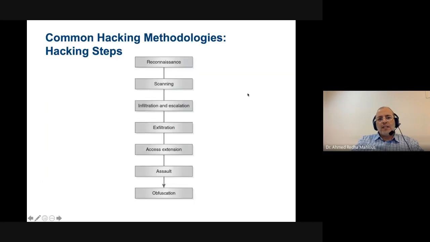There are other common methodologies. When we talk about hacking steps, reconnaissance we have already done. You can find scanning. We also have infiltration and escalation, which we have already done, which is gaining access and escalating your privilege. And you do have exfiltration.